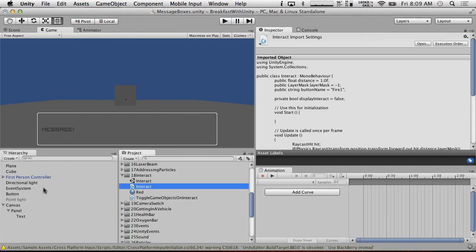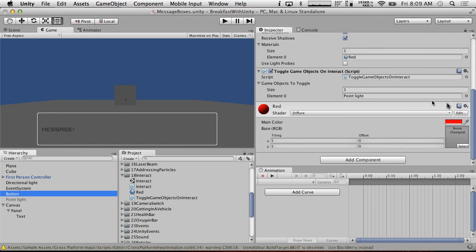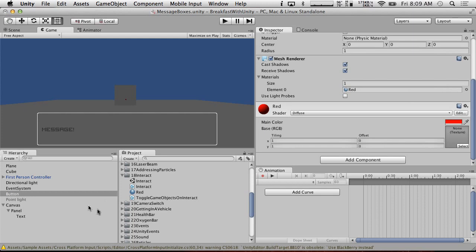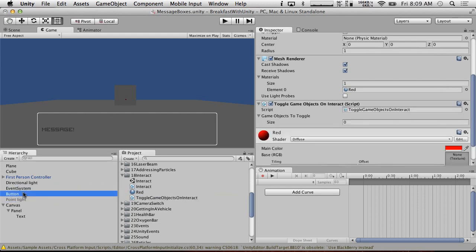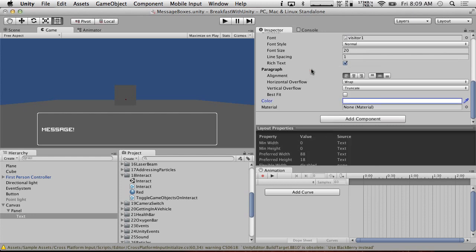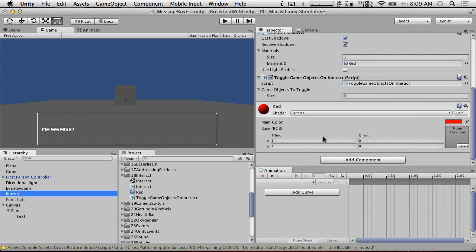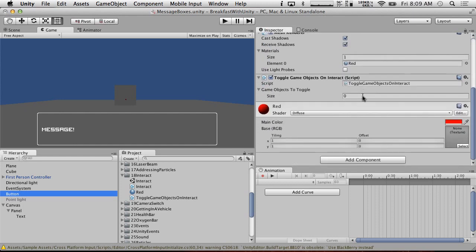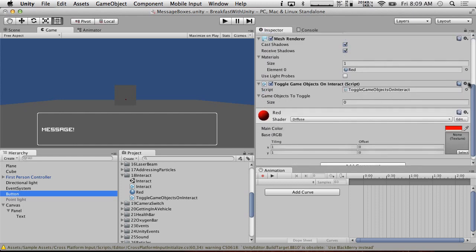We're going to put this on our button. I'm going to replace what we already have on the button, which is turning the game objects on and off. And we're going to put display message box on interact in the button. And I'm going to change our text color so that it's a little bit more visible. And let's see if this will work. So we're going to make a message here. What happened? I swear, okay, I guess I didn't do that yet. Toggle game objects on interact.